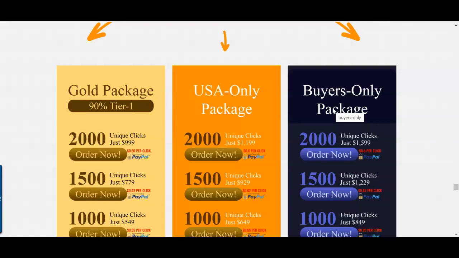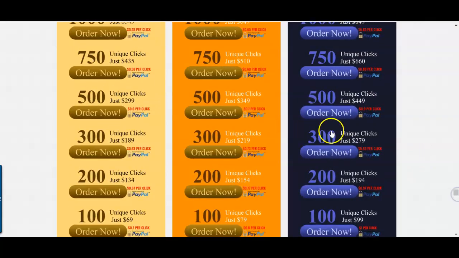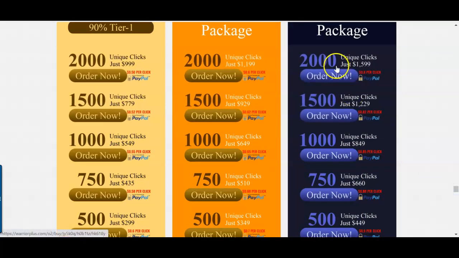And remember, when a person is a buyer, he's most likely to buy in future as well. So you could buy buyer traffic from this guy. If you're just getting started as a beginner, always start off with 300 to 500 clicks, and then you could scale yourself up to 2,000 clicks over and over again.